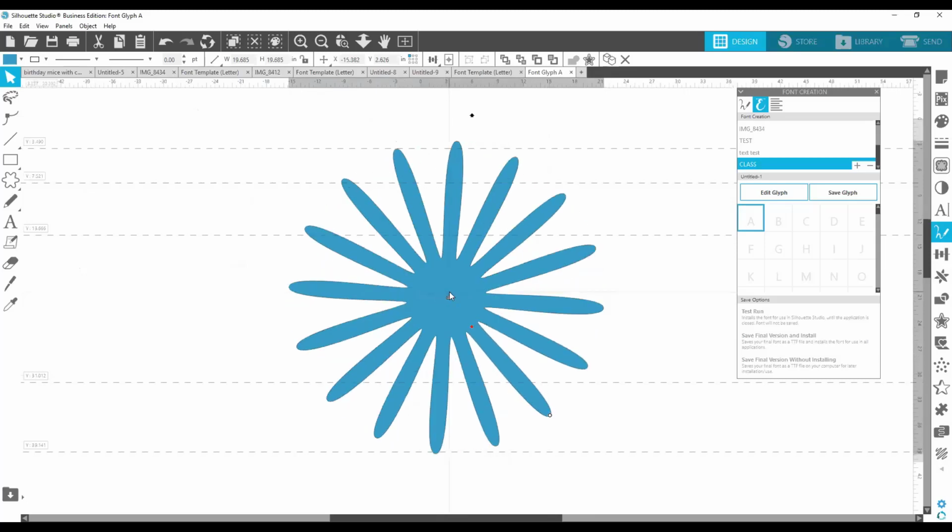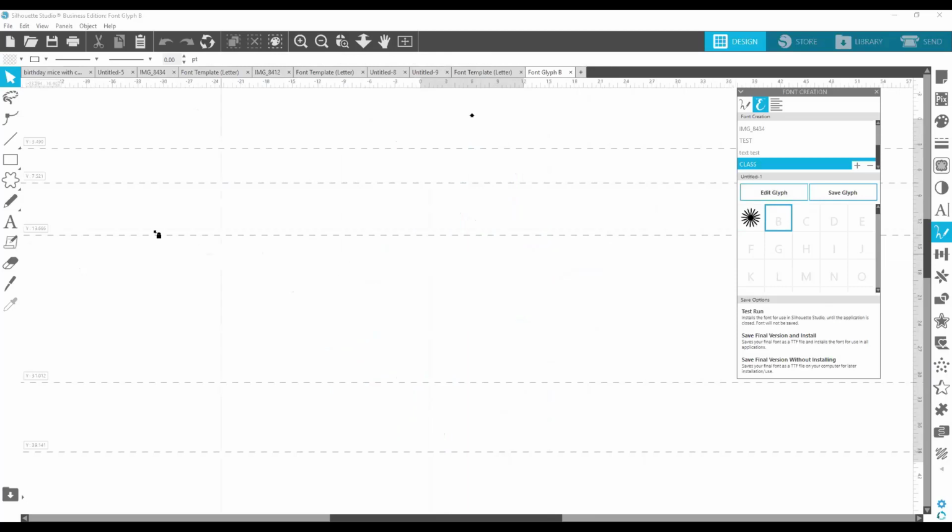And so we'll just leave it like that. After I have a flexi shape like I like it, I'll just say save the glyph. And there it is. So every time I type in the letter A, I'm going to get that. So now I want to do the letter B. I'm going to edit this glyph.